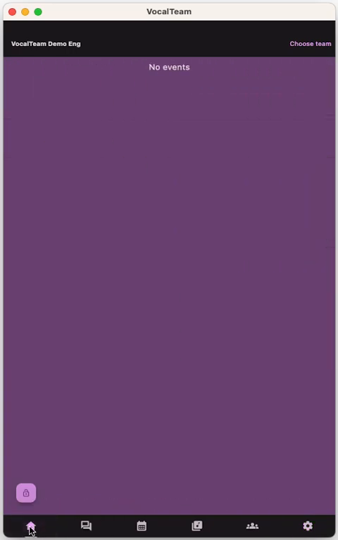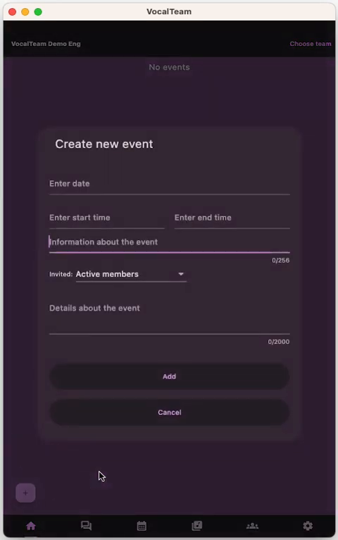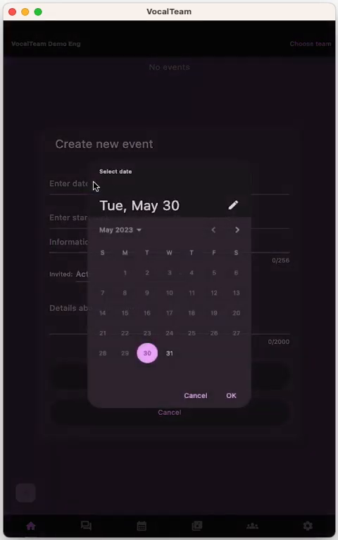The Home tab shows the next event, and right now we don't have any. So if you're an administrator, you get this lock that you can click, and then you can actually work with adding new songs, song groups, basically to categorize songs, member groups like the music team. You can set up yourself, and of course the events. And then you can go back to the normal user mode, because when you're in administration mode, you get much more features that crowd the screen a bit.